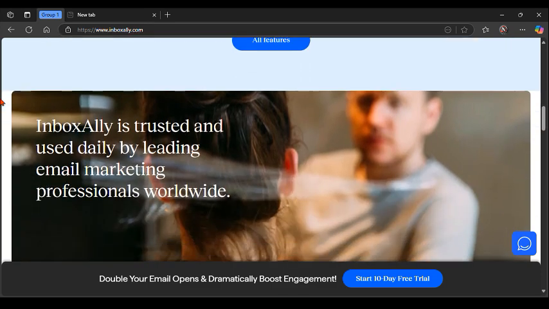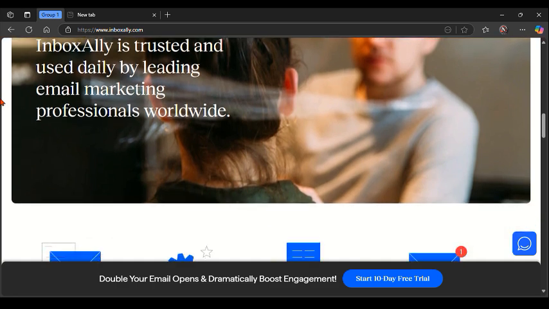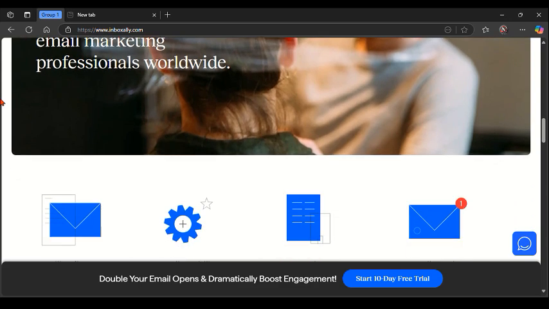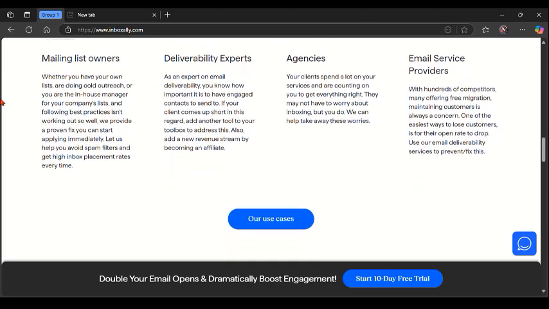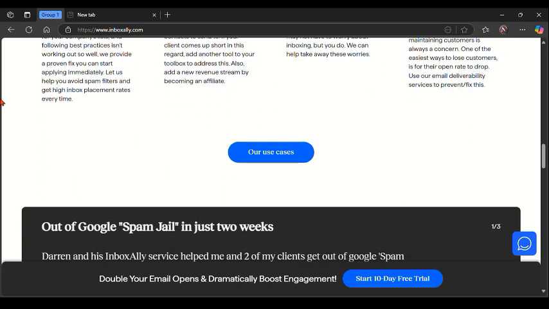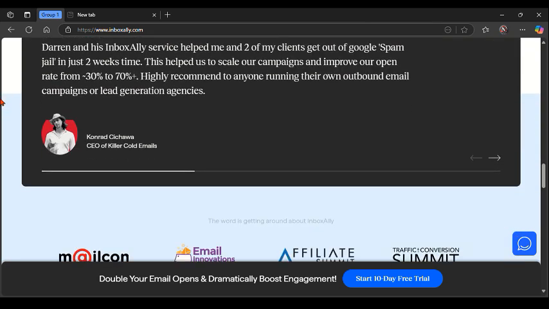It works for checking your sender's reputation. Think of it as a grade for your email address, as a good grade means better inbox placement. It helps you fix problems that hurt your sender's reputation, and it aims to boost your open rate. So if you do a lot of outreach with emails, Inboxly can help you reach more people.